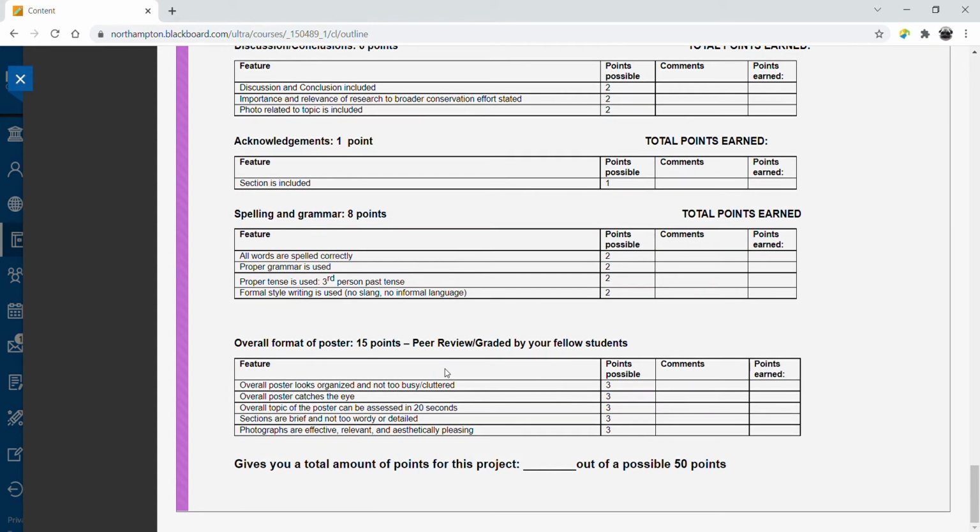And then you are going to be presenting these posters the following week. It's a passive presentation. You don't get up and describe your own poster. We just show the posters to the class, and then we evaluate them, and here are the 15 points that your fellow students will award to you. And it's how the posters look. So overall poster looks organized, not too busy and cluttered. Overall poster catches the eye. Overall poster can be assessed in 20 seconds. Sections are brief and not too wordy or detailed. Photographs are effective, relevant, and aesthetically pleasing.